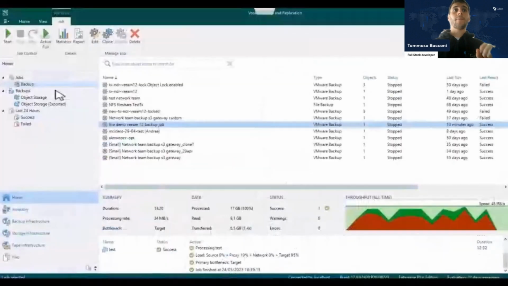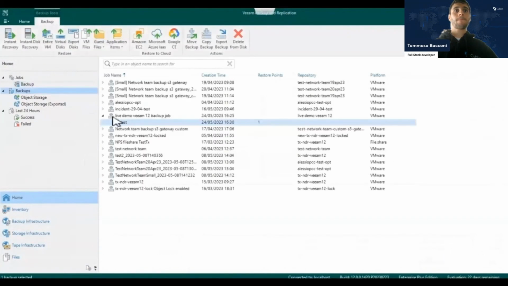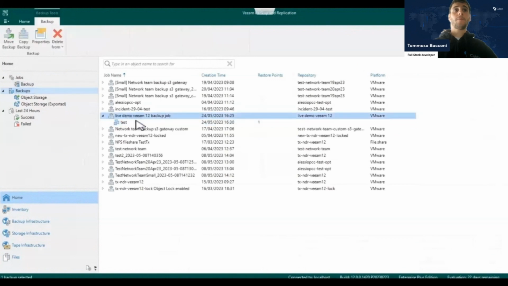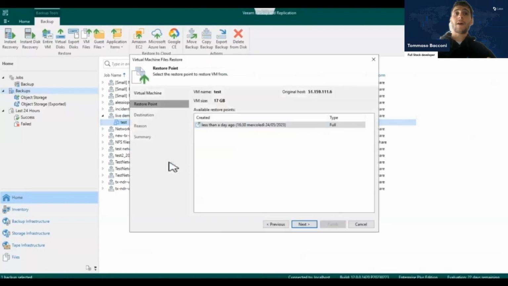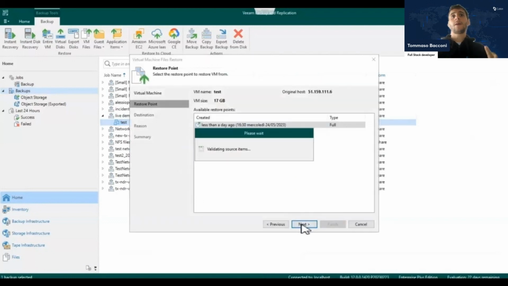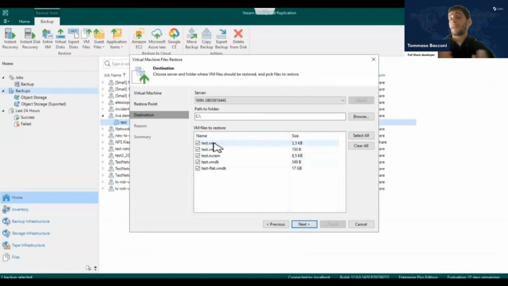We have to go in the backups section. Here we have our backup job. We can right-click on the virtual machine with backup. We can optionally restore specific files, and by specific files, I mean configuration files. Of course, we're not able to navigate the file structure of the virtual machine, but what you can do here is just select specific VMX files or the VMDK file that is the entire virtual machine disk. Indeed, it is 17 gigabytes in size here, the test flat.